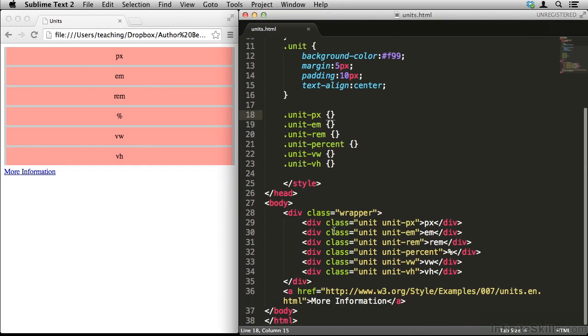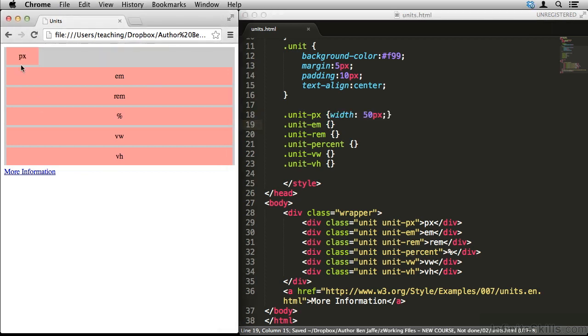Here we have a bunch of divs with class of unit. As you can see, they're typical, normal block level elements. They don't have any width set, and each one of these temporary divs has its own class, unit px, m, rem, %. What we're going to do is give each of these their own width. The px one, let's give it a pixel width. If I save and refresh, you can see that indeed, this now has a width of 50 pixels.